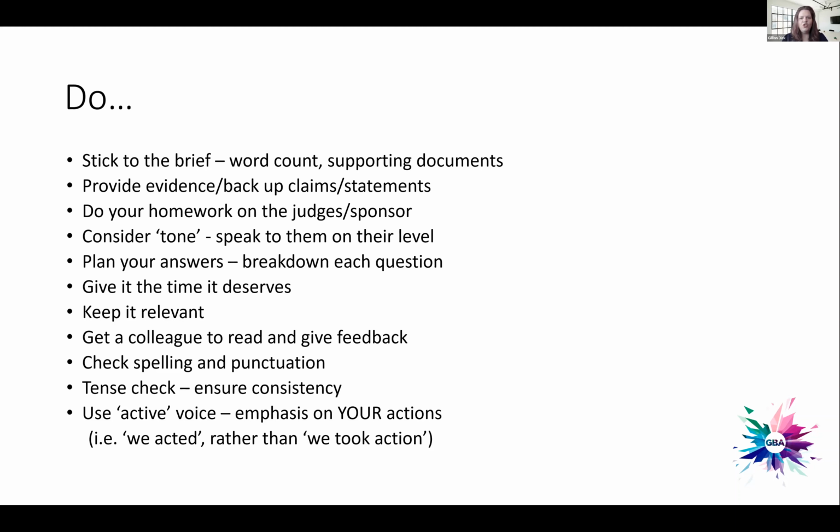Another thing I always do is I do my homework on the judges and the sponsors. And what I mean by that is that if I'm going for a certain category, I look at the sponsor, because it's fair to say that that sponsor has chosen to support that category because it's aligned with their business. So I then drill down and think about what values are aligned with their business and what can I demonstrate from my business or your business that is a good match for that.